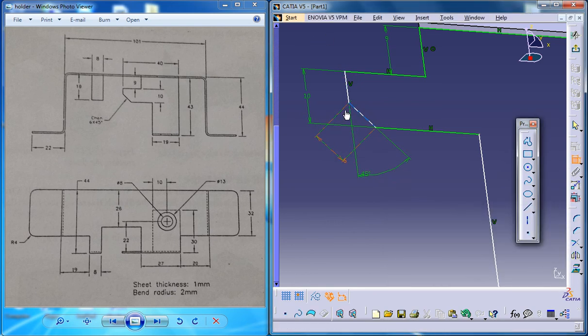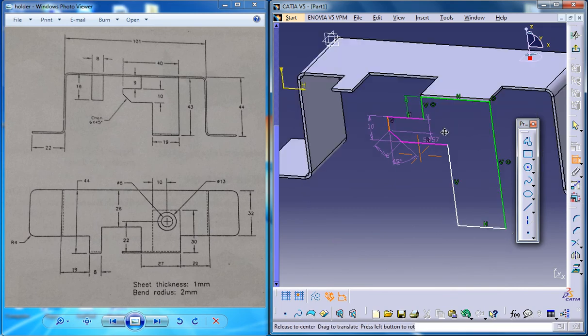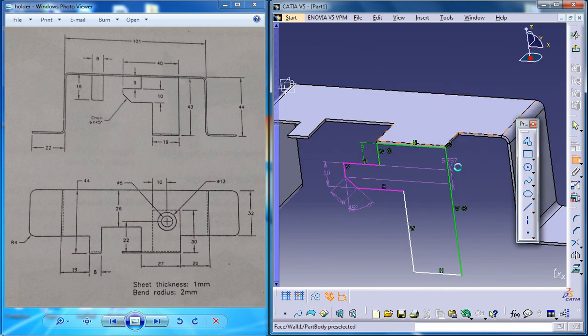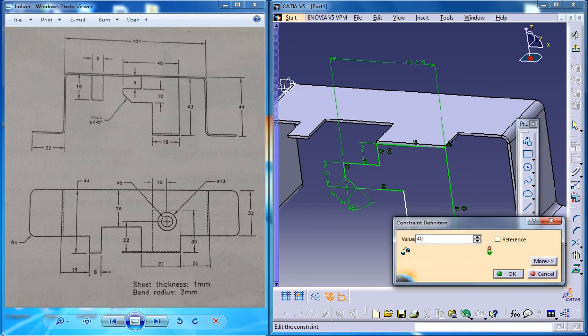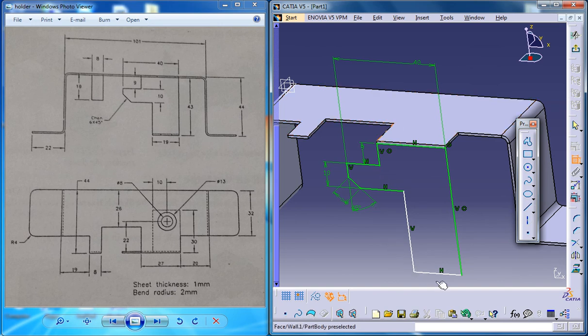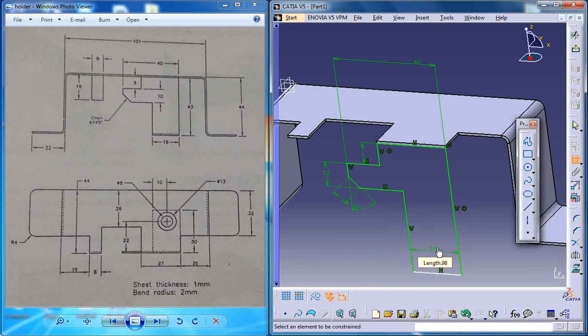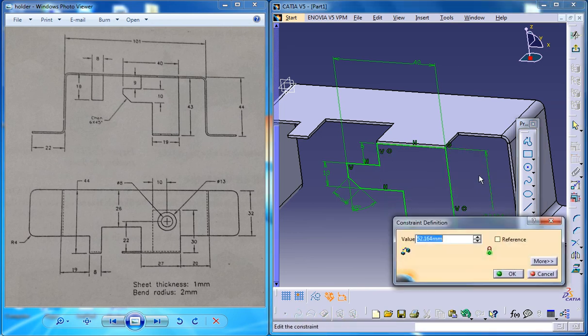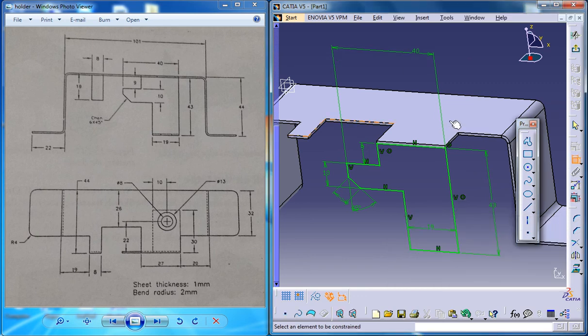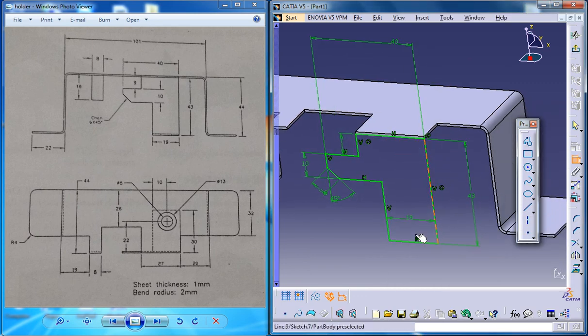This particular length is 40. Just take that. Just input it as 40 here. And this one is 19, and the total height from this edge to this line is 43, which you can see. And now you're done with the sketch.